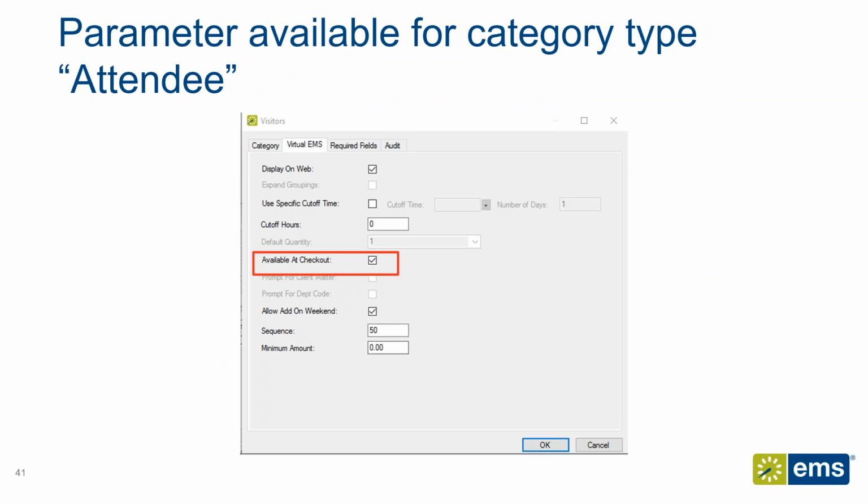The way this will appear, it will not appear by default. The appearing of this attendee category is now controlled at every category of the type attendee, with a configuration saying available at checkout. This option was grayed out for this category type before. Now this is enabled. So if you want to enable something, it will not magically appear. You'll have to go to that category and enable that.